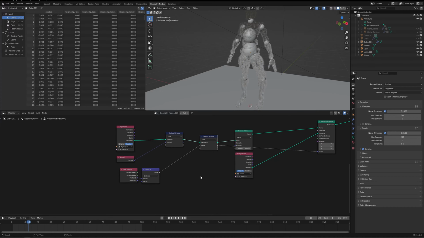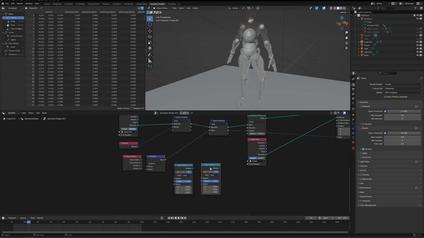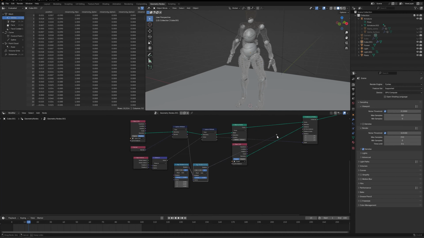How do I fix that? Well, there is a node called align rotation to vector, right? So I'm going to use this and I'm going to duplicate this, and let's just plug in the rotation here. And let's take the normal and plug this in right here. Now, if I take this and plug it directly into rotation, so let's just plug this in.